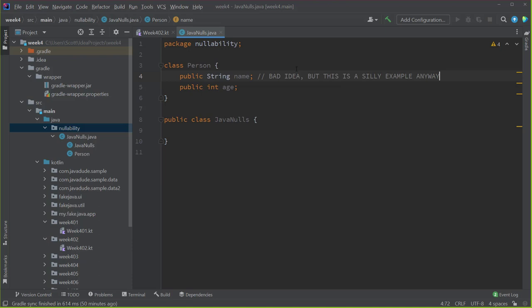Anyway, I strongly, strongly, strongly recommend that if you're programming in Java, never make any of your variables public. It's just a bad idea because then you're losing your encapsulation. You're losing that protection of the data. It's much better to make them private and expose them. But I don't want to write all that mess right now.